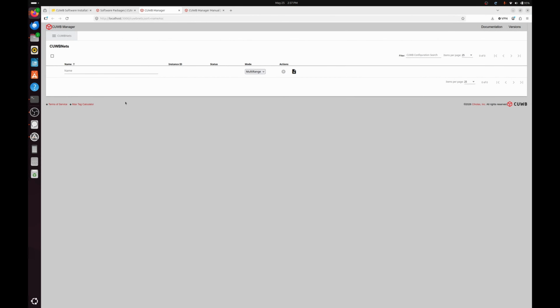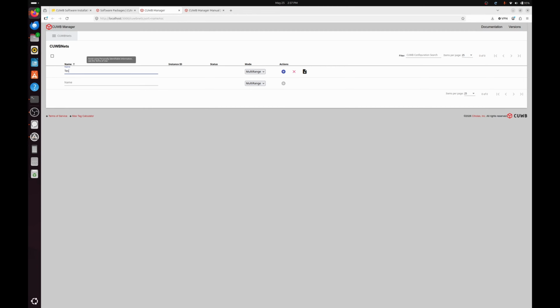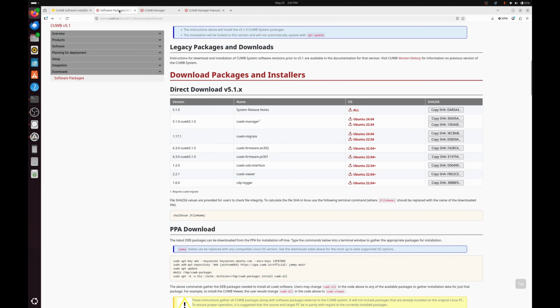The first thing we need to do is create a CUWBNet. A CUWBNet is a configuration that specifies the operating parameters for a CUWB system. I will call the name of my CUWBNet Test Lab East. Then, I will need to specify if the CUWBNet should be multi-time or multi-range. For this overview, I will select multi-time because it schedules exact times when a tag should report its location.